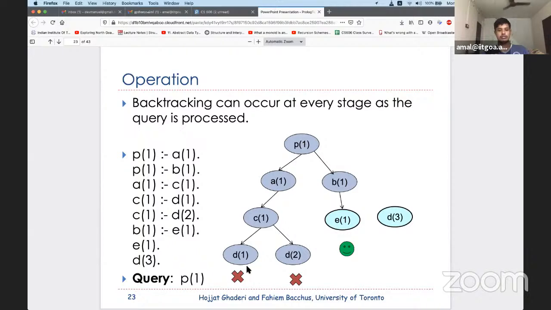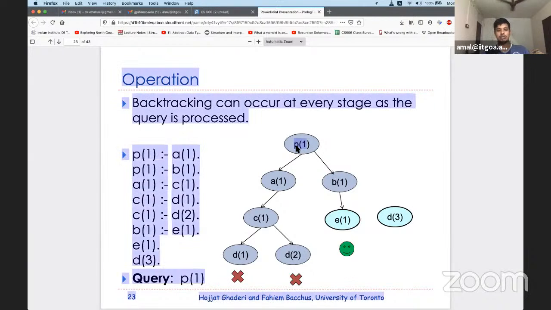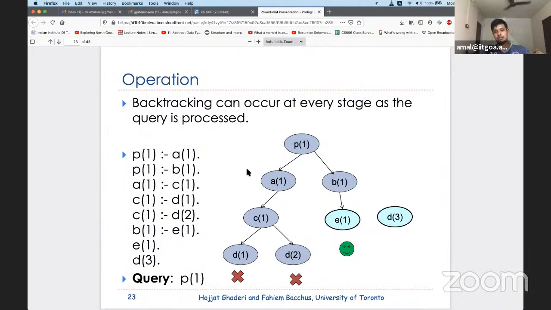Okay. So first Prolog starts with P1. How does this program proceed? It starts with P1, and the first rule is A1. So it tries A1, and the first rule of A1 is C1, and it goes with C1. Now it goes with D1. C1 is replaced with D1, but D1 does not have any corresponding rules, so it backtracks.